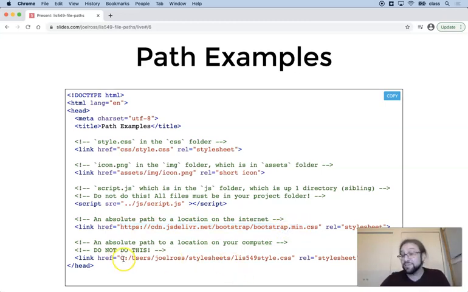It is possible to specify an absolute path location on your computer, right? This says start in my C drive, then go to my users folder, then go to Joel Ross, then go to my style sheets, then go to the LIS 549 style. Do not ever do this, right? Do not ever include anything that has a C colon in your web code. Don't include anything that has your username in your web code.